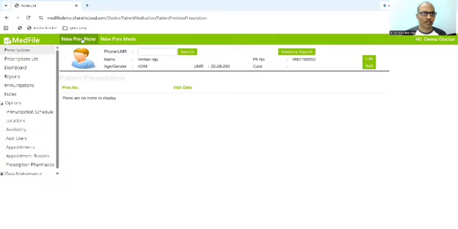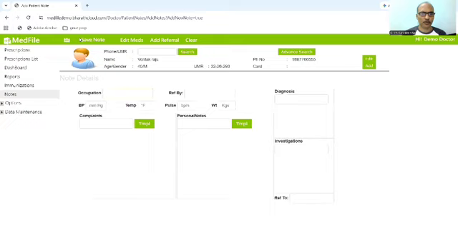Now we will go to the next step of creating a prescription note for this patient. I will click on this button, new prescription note. There are a few fields that you have to enter here. The first thing is occupation, which is software engineer, referred by Dr. Prakash, BP 110/80, temperature 98, pulse 80, weight is 70 kgs maybe.